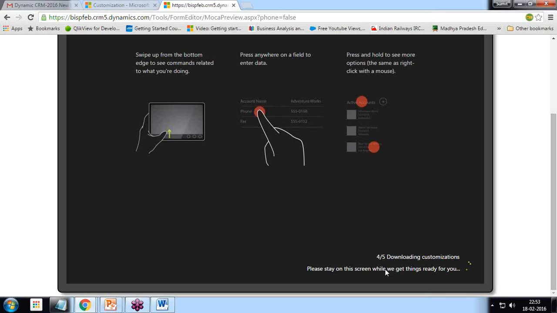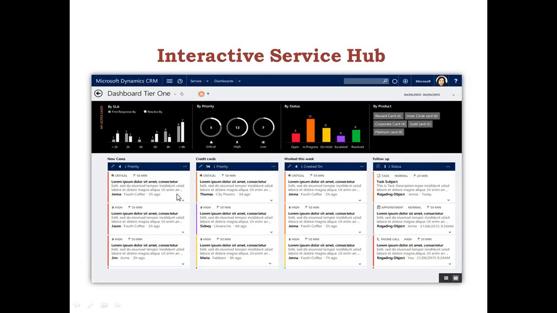Next, this is the new feature which has been added in Dynamics CRM 2016, the interactive service hub. So in CRM 2016 we have a new interface for the service module which is called the interactive service hub. And how exactly will this interactive service hub help? It allows you to consolidate and view all service related items, such as documents and cases, into a dashboard, and it is a little more concise than the regular dashboard.